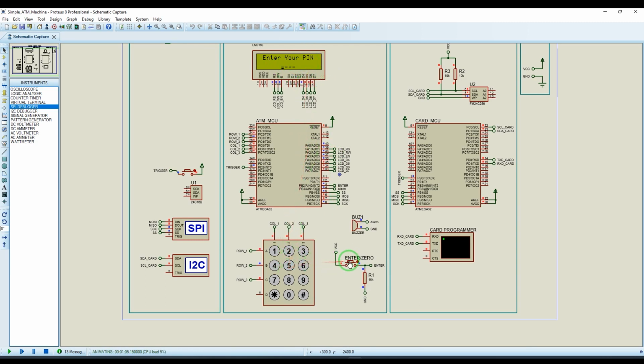Next time maybe 4 zeros. Enter. Wrong PIN, 2 out of 3. 9876. It should lock the system now. So wrong PIN, 3 out of 3. System locked, the buzzer is on.